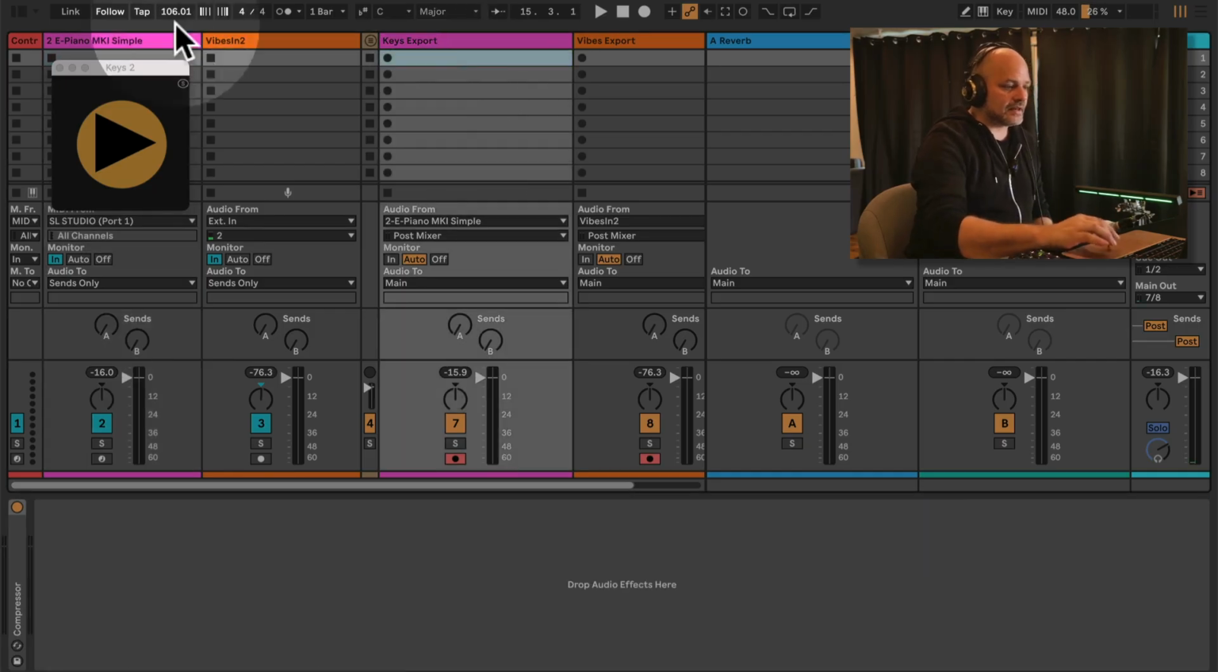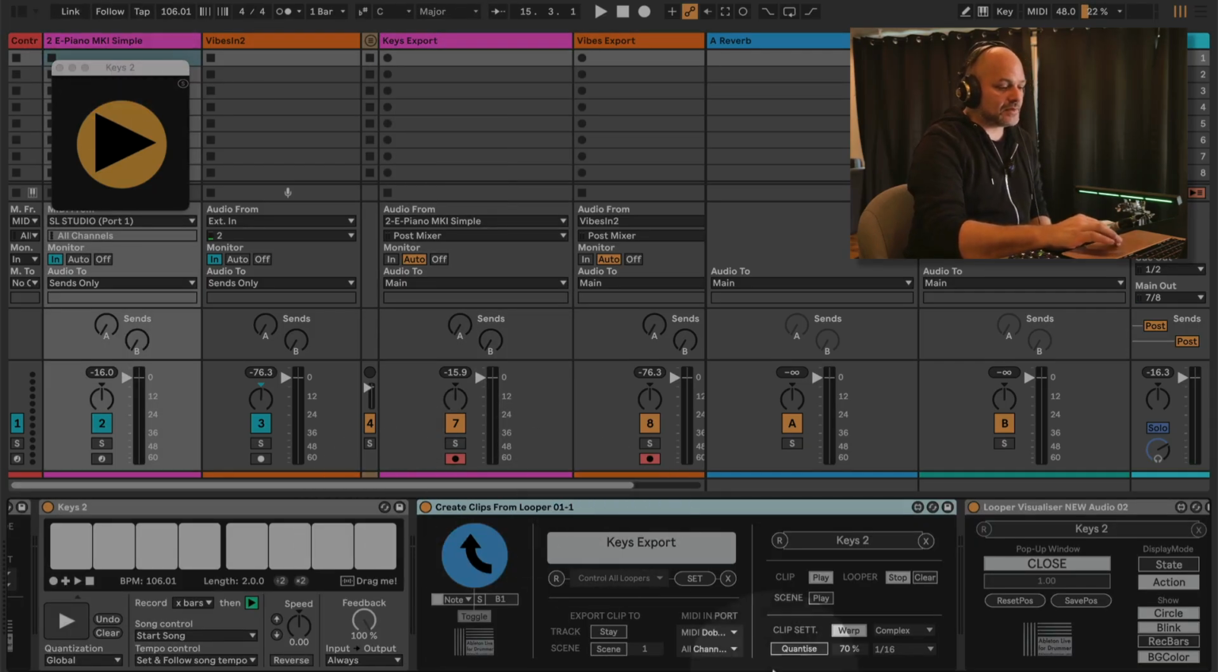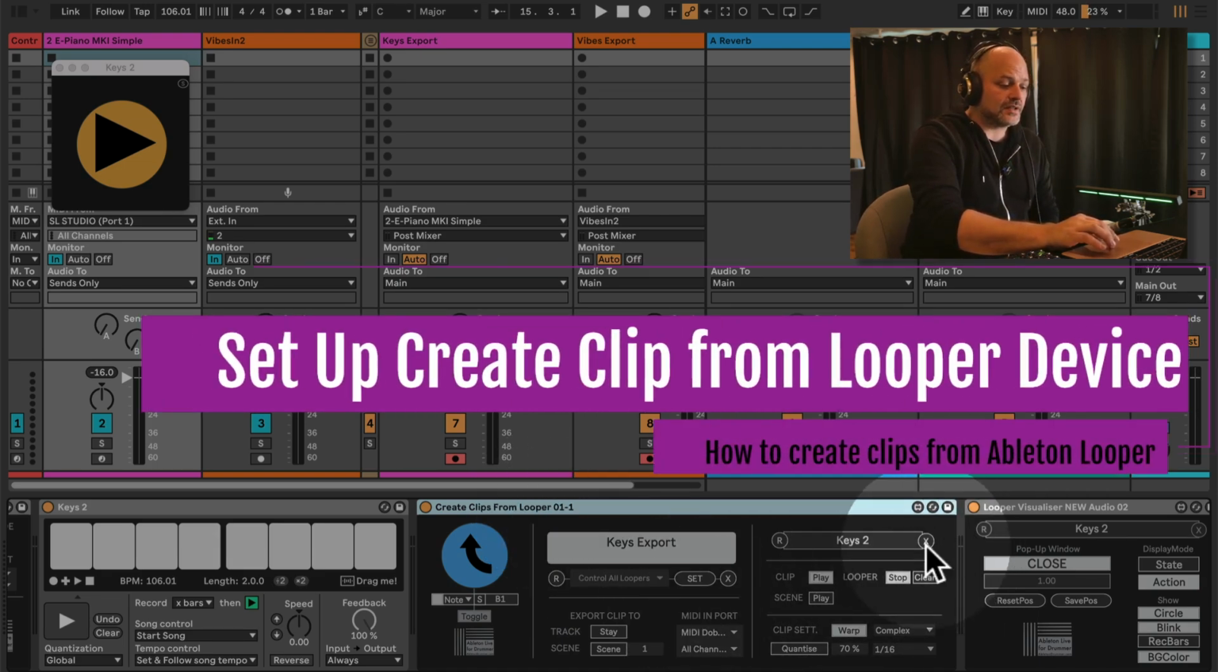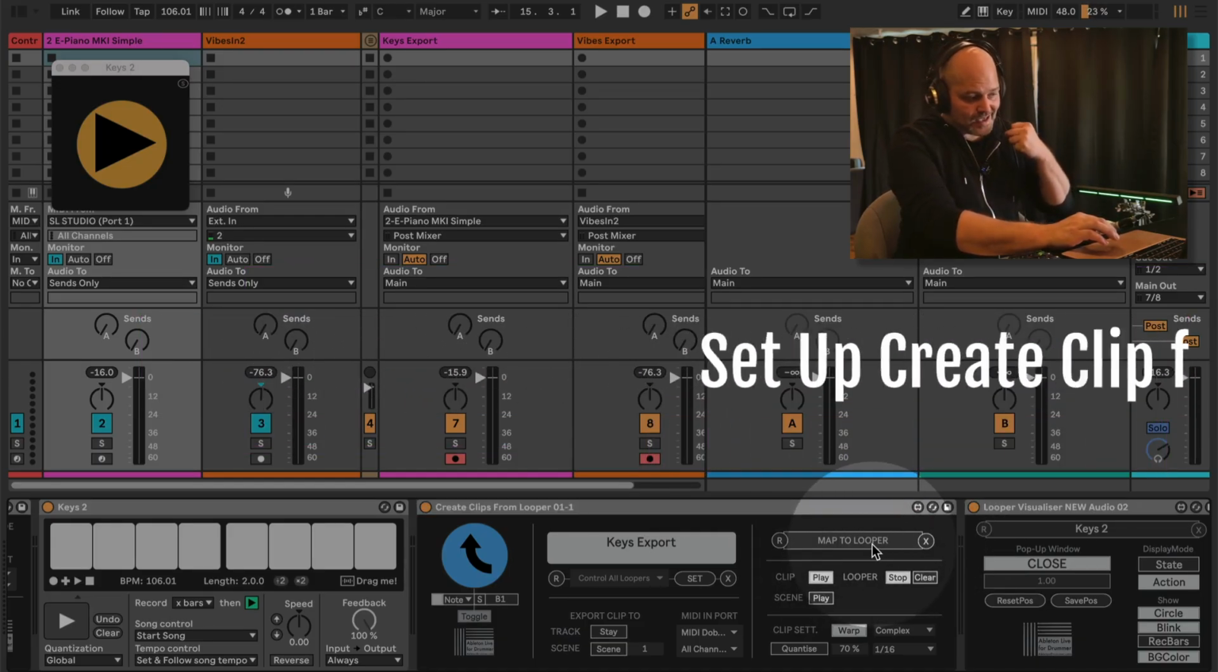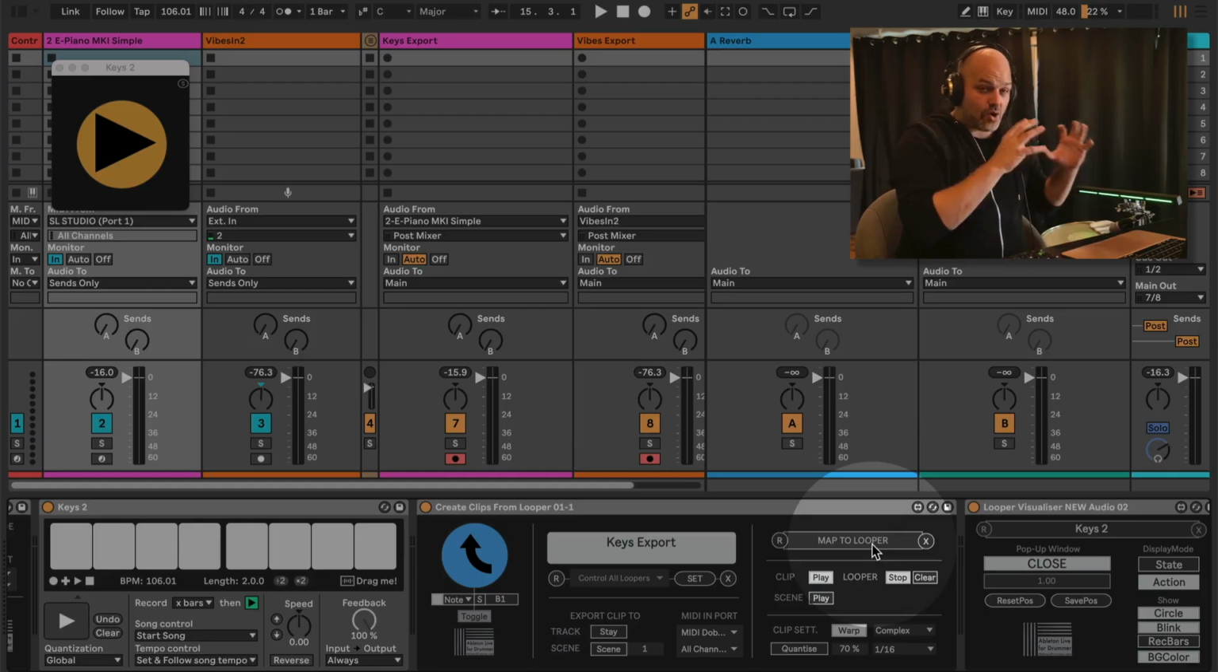So let's get rid of that clip again, and let me quickly show you what the device looks like and how it needs to be set up. First of all, when you open this up, you want to map it to a looper it should take the clip from, and it will take all the content which is currently in there and put this into a clip. So if you have multiple layers in here, it's not exported as separate clips.